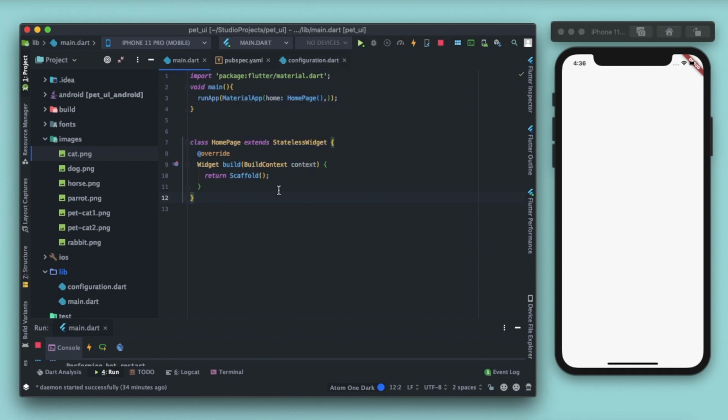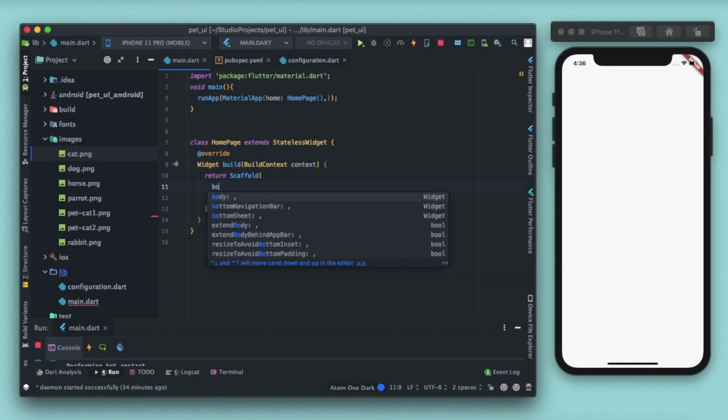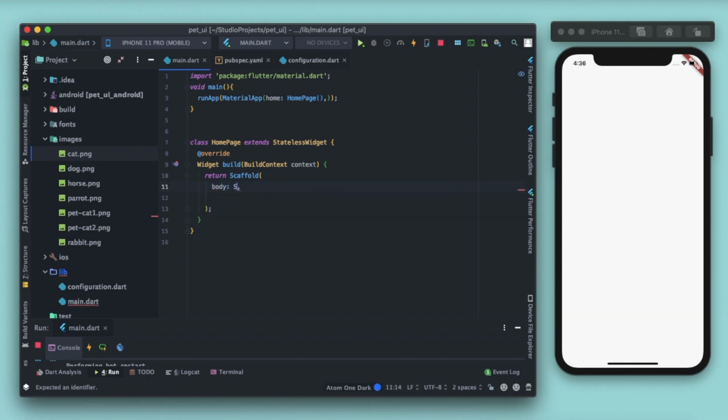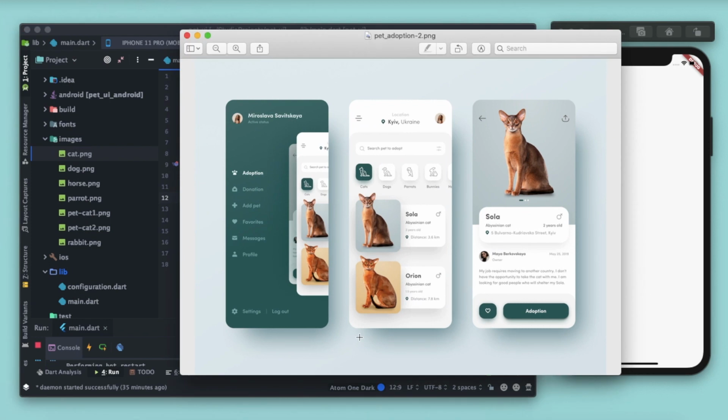We only have a scaffold with us. So what I'm going to do is, as a body to this scaffold, I'm going to pass a stack. Why am I using a stack? Let's understand the concept behind how I implemented this. For this I'm using an animated container. My previous video is specially for the animated container, that's why I made this, so that you get the concept first and then the implementation.